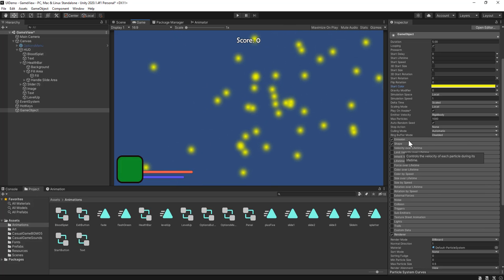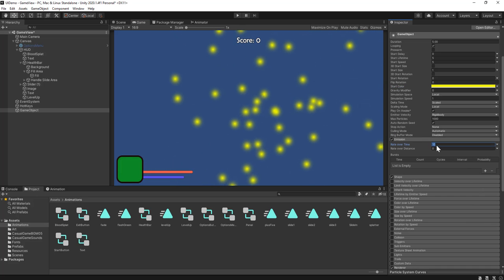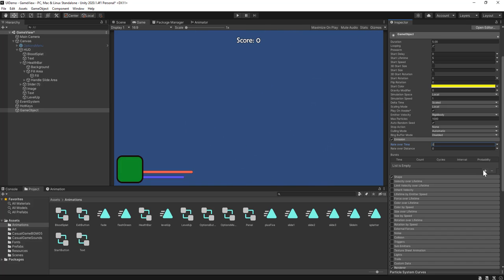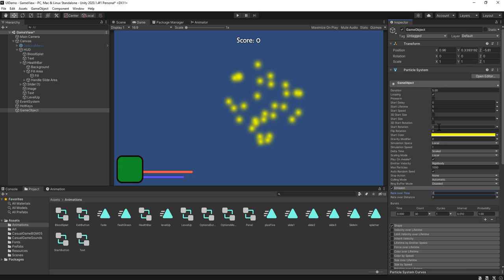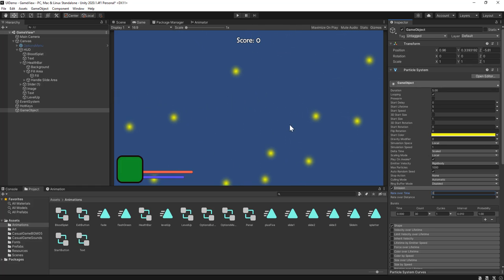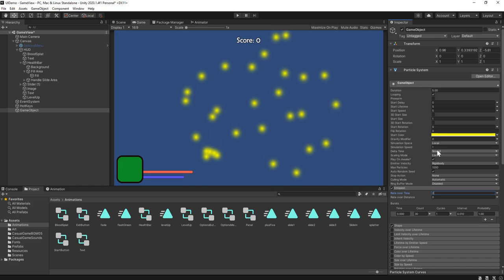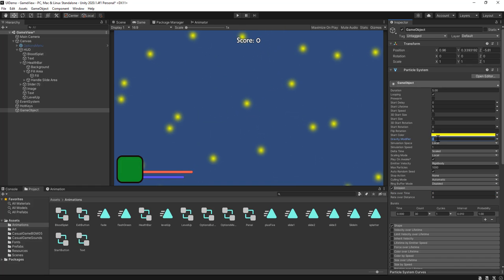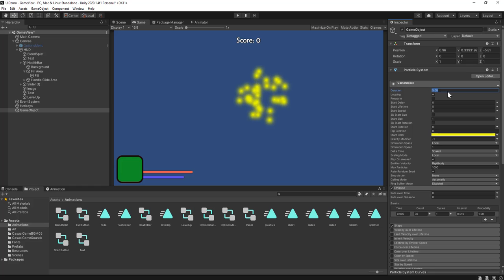And I probably want to use a burst instead of rate over time. So I'll set rate over time to 0 and add a burst. For something like leveling up, I like to have the particle sort of going upward. So to accomplish that, you can give the gravity modifier a negative value. And I'm going to reduce my duration to 1 and my start lifetime to 1.